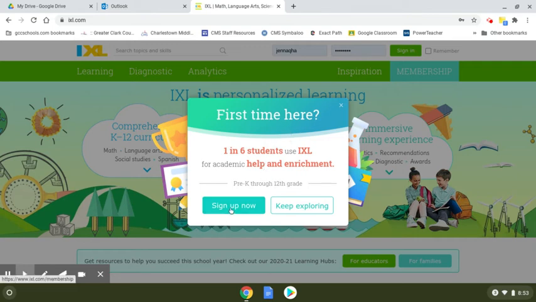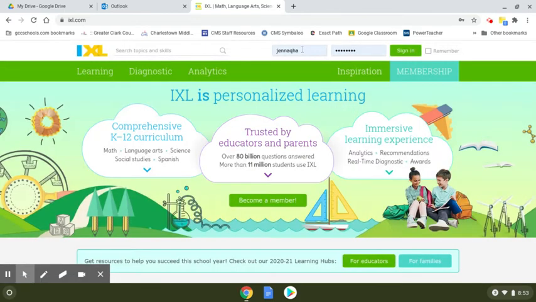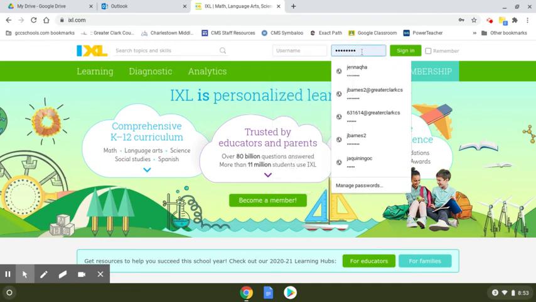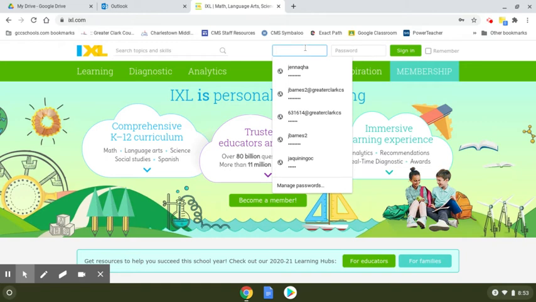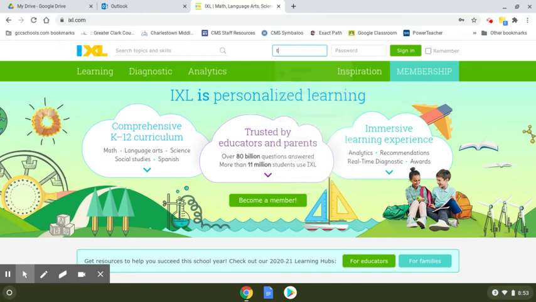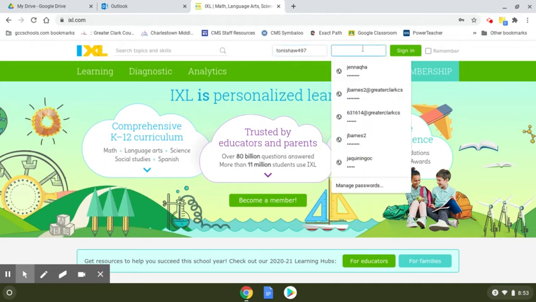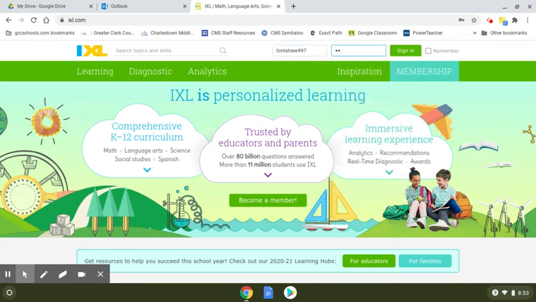And this might pop up when you get to the website for the very first time. You can say sign up now if you would like, or you can exit out and just go up here to the top. Now you can see I have some information in, username and a password already. I am not going to use that, so you'll be starting with a blank slate here. And I am actually going to use Miss Shaw's information to get in. So you'll have your username that you'll type there, and then you should have your password.